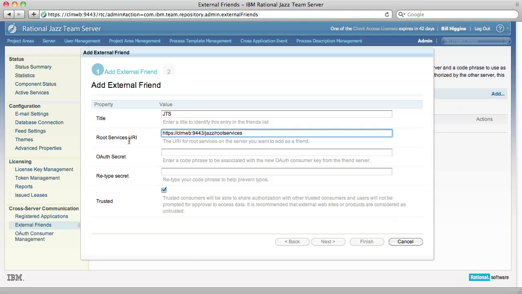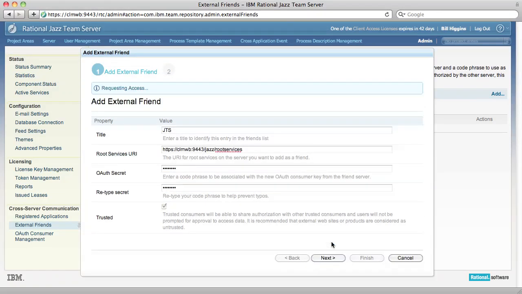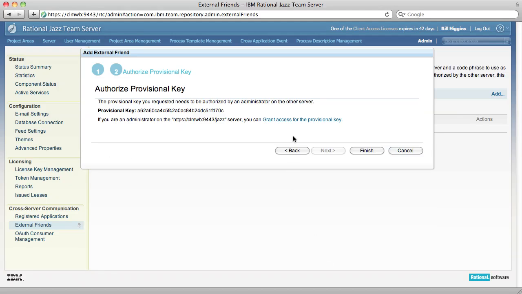The value of root services URI has the same root as the Jazz team server value, except it ends with /rootservices. For the OAuth secret, write in a password that you can remember, but is secure. Click Next. After it completes, we can go to the next page and grant access via the Jazz team server.